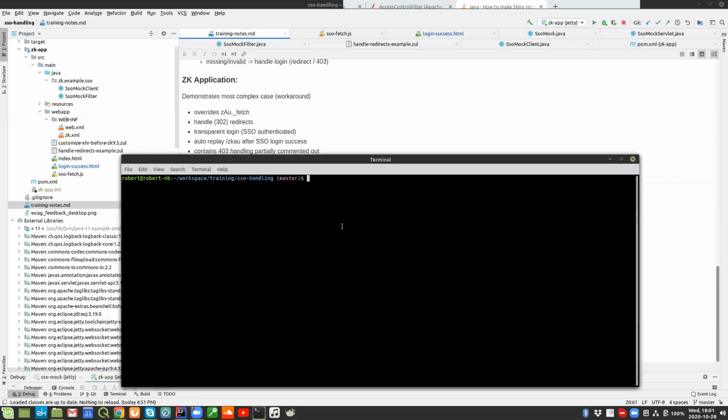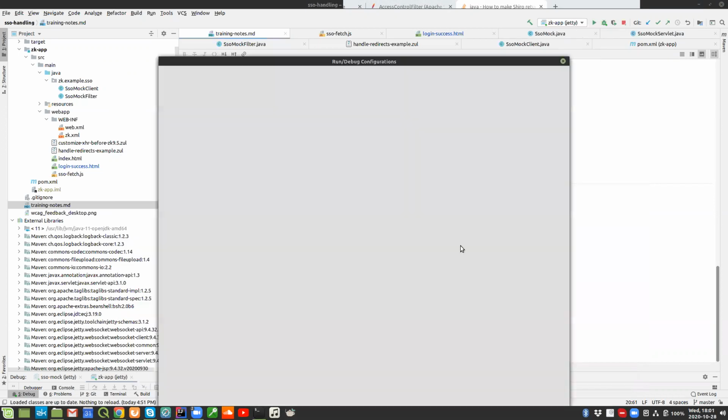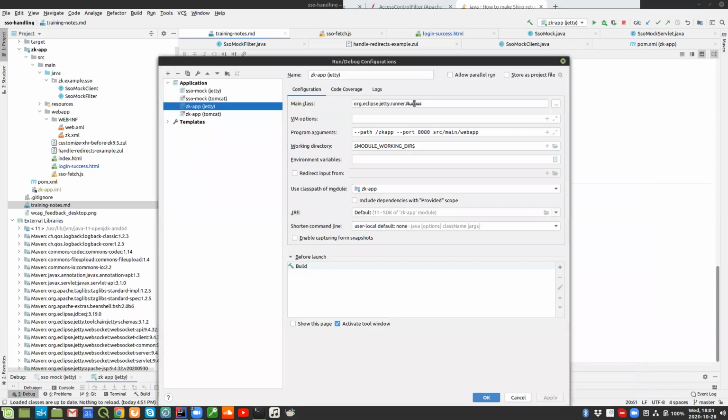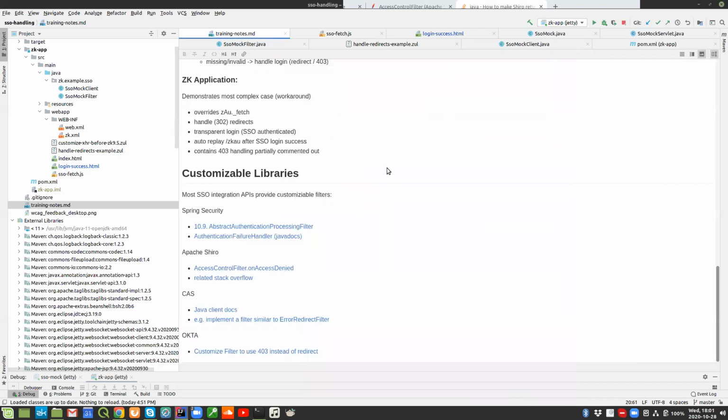I will add them. It's, I think, cd zk app. It's something as simple as maven jetty run if you don't want to run it from your IDE. Otherwise, inside the IDE, it's a configuration like this. You use a jetty runner. We've covered this in previous talks. Jetty runner, you pass in the port and the path of the application, and then it's running off the current module directory directly. And the same for the other one.